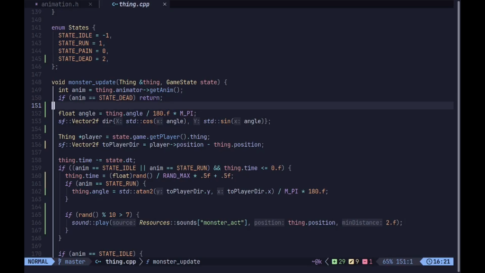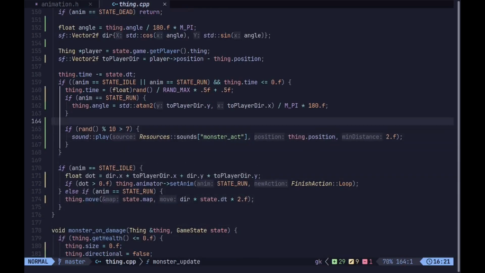Now what we do is that we get the monster's angle, convert that to radians, and we calculate the monster direction. Then we get the player and calculate the direction to the player, just like we were doing earlier. And then we use the think time. Earlier we were using it for the action sound, but this time we are going to use it for something a bit different, which is to make the monster face the player correctly. Earlier on we were just facing the player every frame, which looked a bit less natural, because the monster had 100% responsiveness, which is not very realistic.